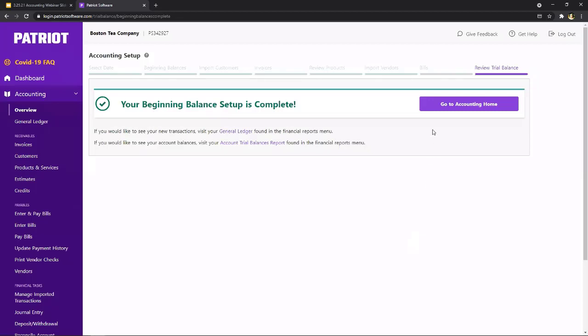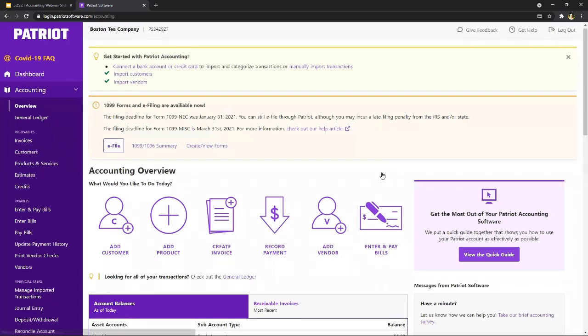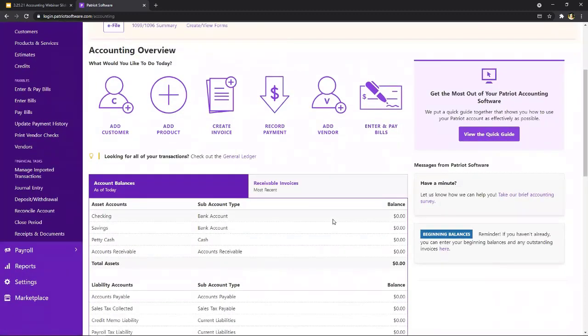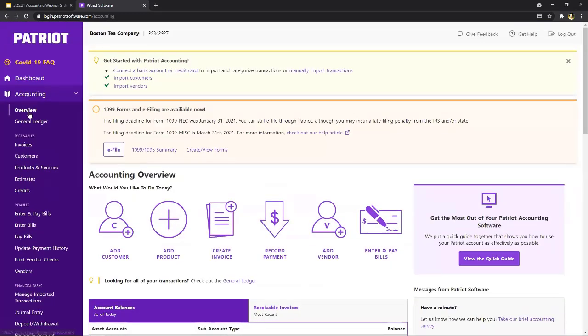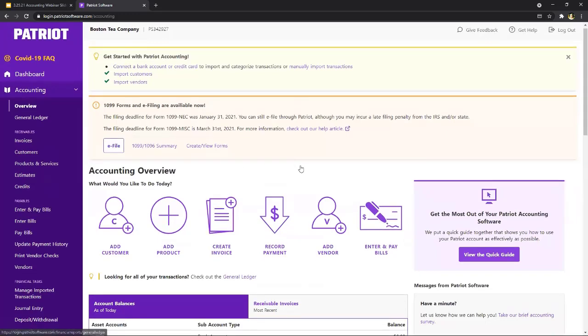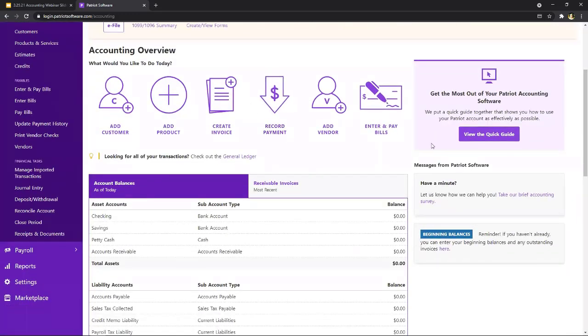So now I'm going to click Go to Accounting Home. And this is the accounting overview page. So this is kind of like the accounting home-based dashboard, where in the left menu here, the very first link in our accounting menu is our overview page. So here I wanted to point out that as new accounting customers, we do have a quick guide, which takes us to a helpful page on our website and walks you step by step through some of the processes.